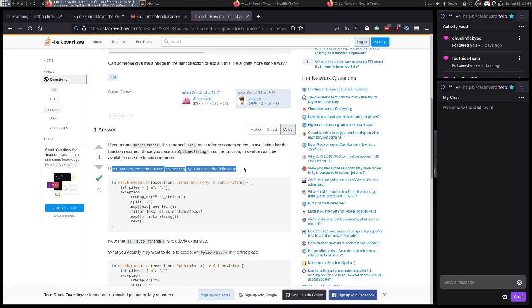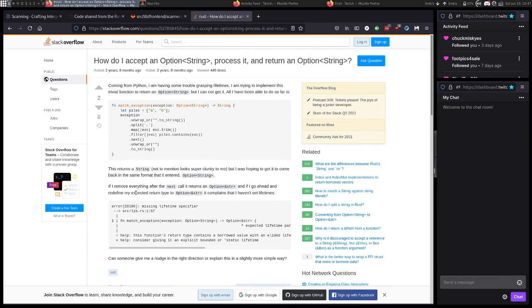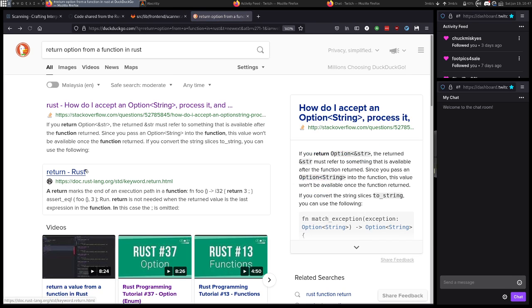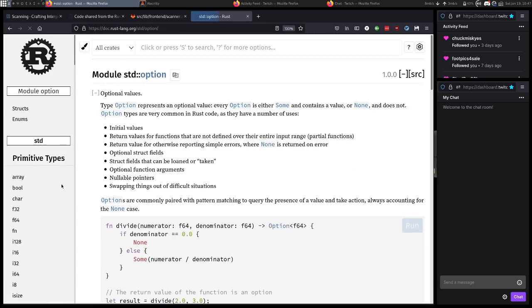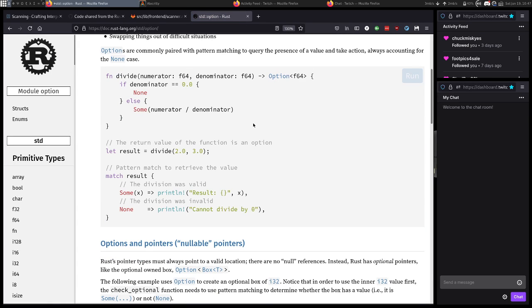There we go. If you convert the string slices to string, you can use the following: exception, unwrap, or split, exec, fill, next. Or I can just look at the Rust documentation. So it can either return none or it can return some. Okay.